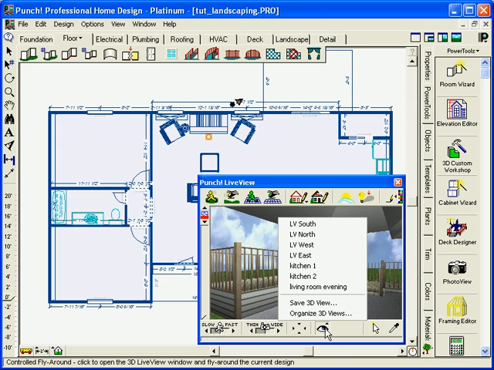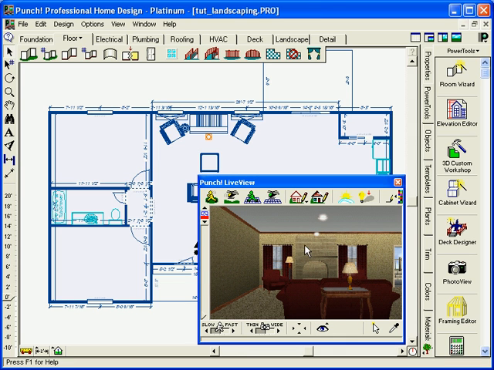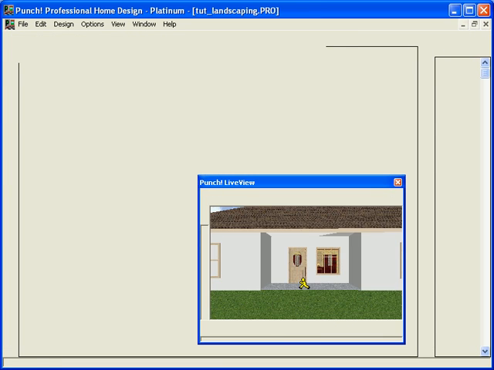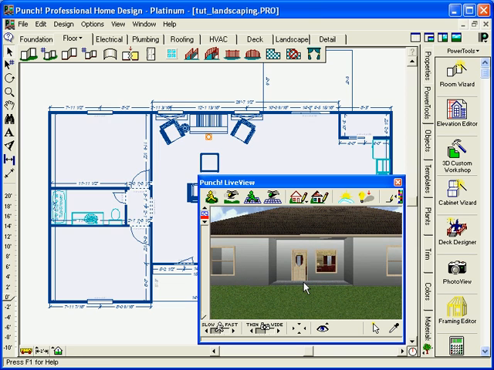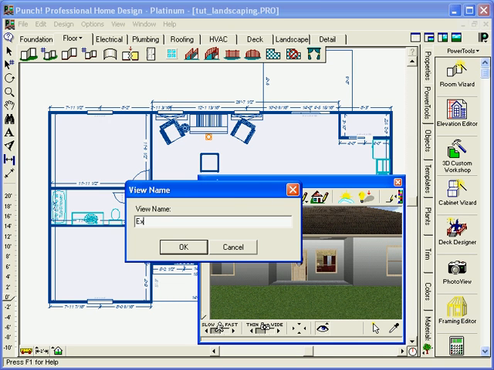Next, for landscaping, first let's set up some views. From our pre-saved views, select LV North. Using the walkthrough tool, instead of walking forward, use it to move backwards out of the house and set a view for the front entrance. We'll call the view Exterior Front.